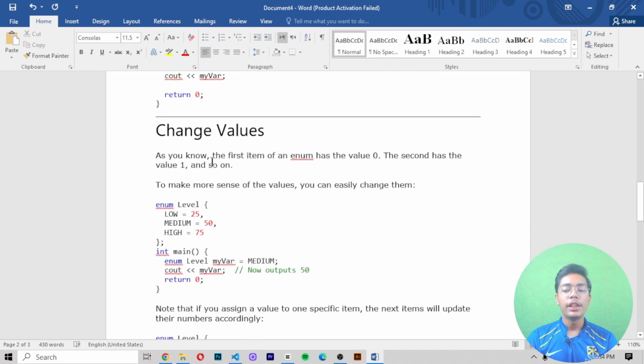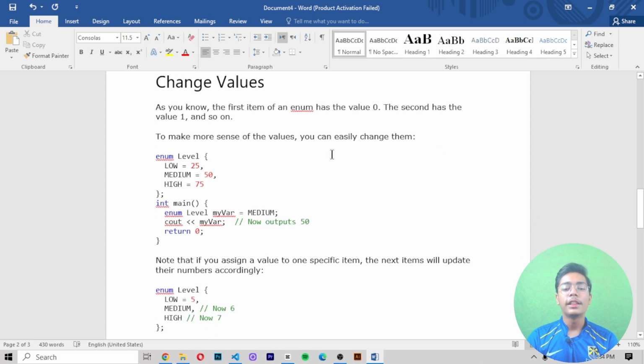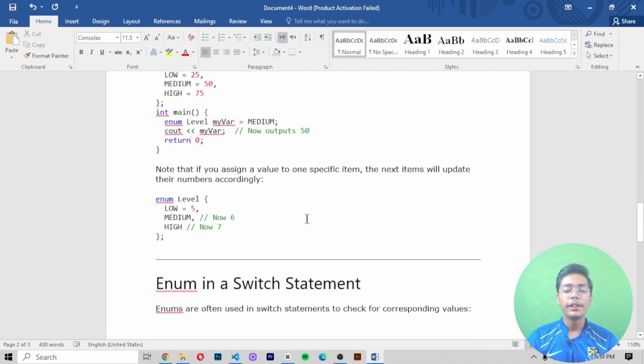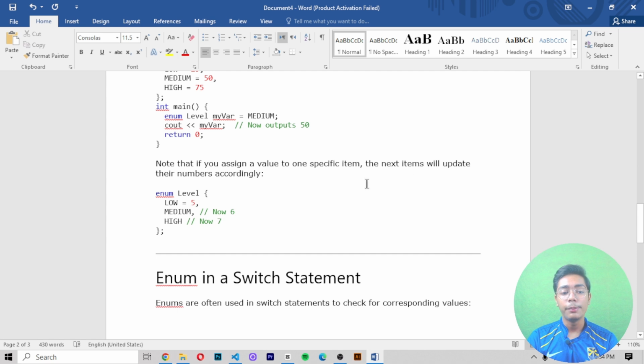Then if you want to change values, as you know the first item of an enum has the value 0, so the second has the value 1, and so on. To make more sense of values, you can easily change them by using these things here. And note, if you assign a value to one specific item, the next items will update their numbers accordingly, and these are the numbers which will be updated accordingly here.